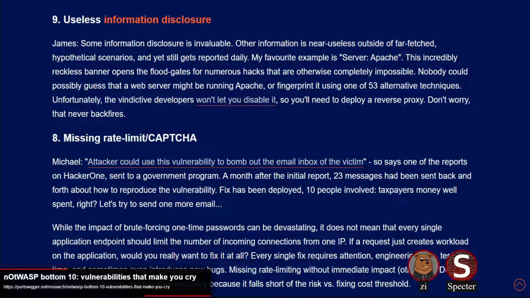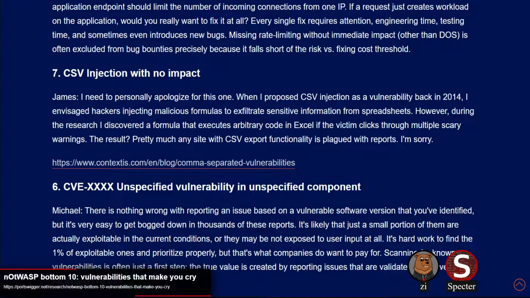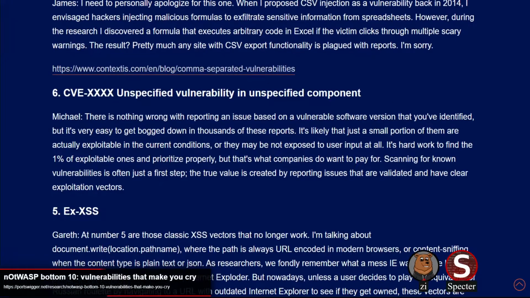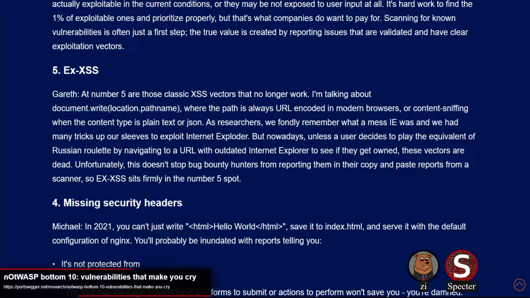So mostly what they're talking about here are the types of issues that you can get very quickly just running a vuln scanner on something and then copy and pasting from the vuln scanner into a report. That's what I think a lot of what they're trying to tackle here is.